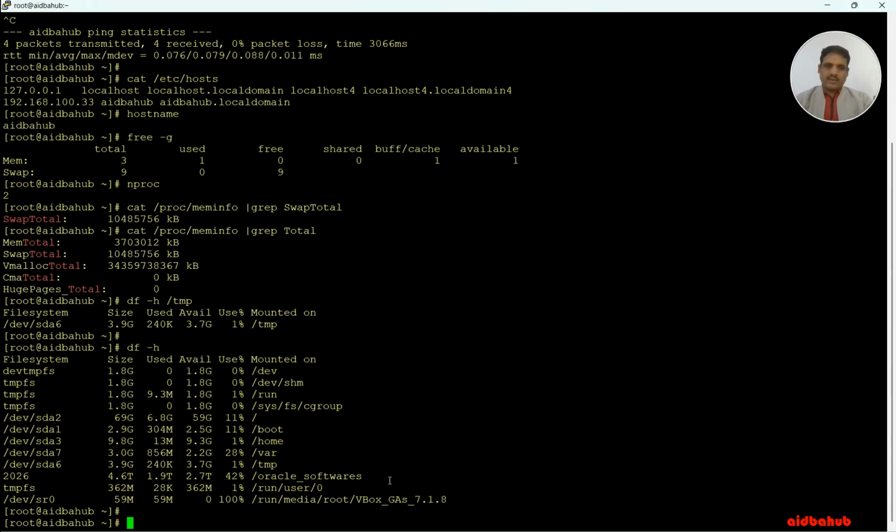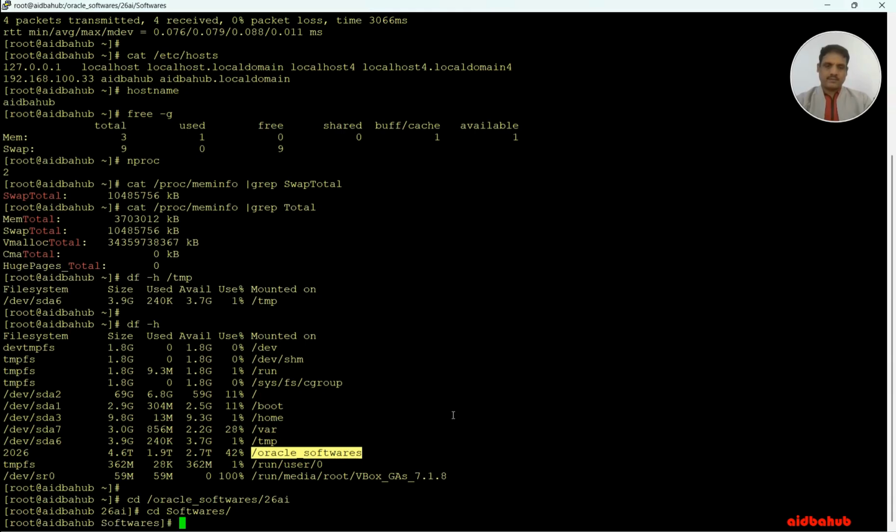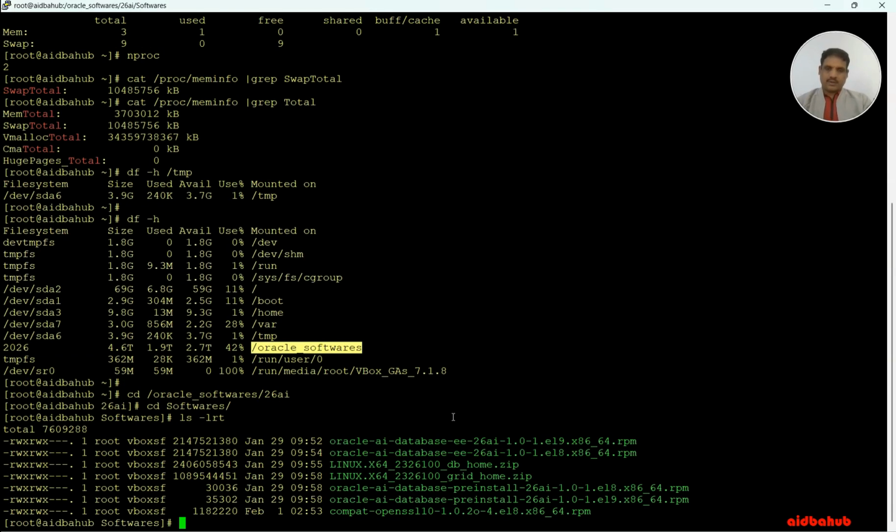we need to download all the software. So I downloaded all the software for Oracle Database 26ai in this location. You can see here, this is the RDBMS binary, this is the grid binary, and this is the RPM version of Oracle Enterprise Edition Database 26ai. This is the pre-install RPM, for Oracle user creation and all other settings.